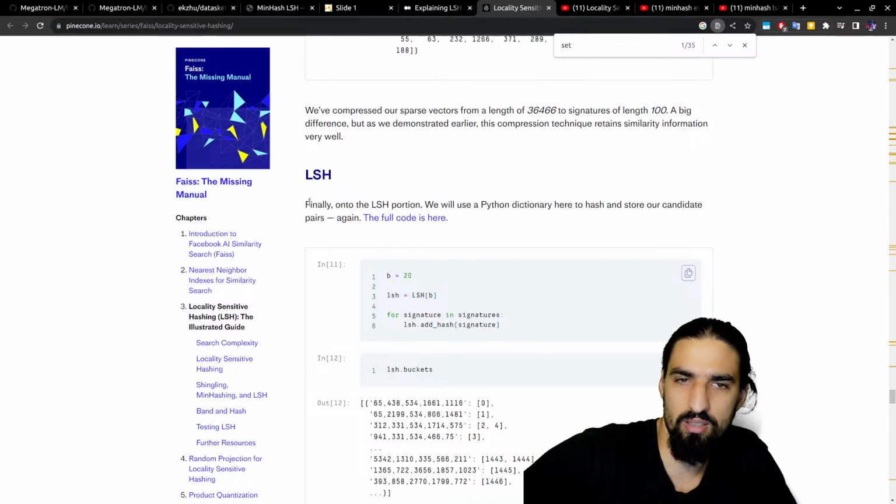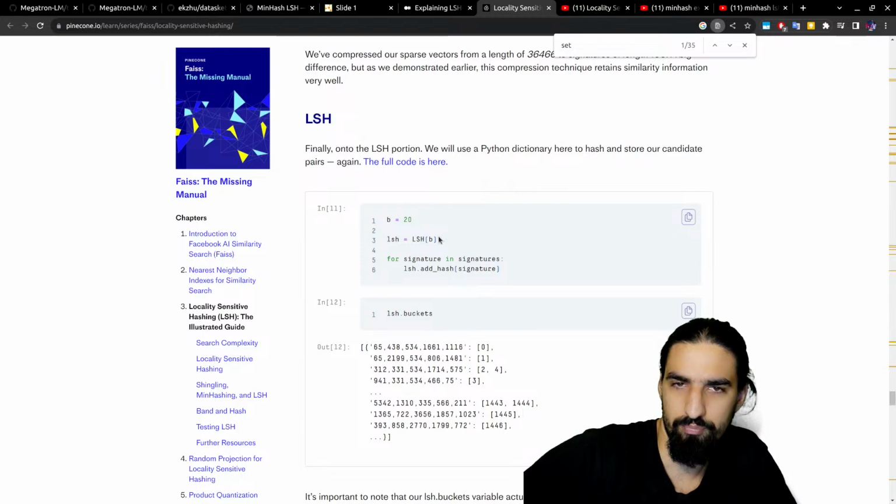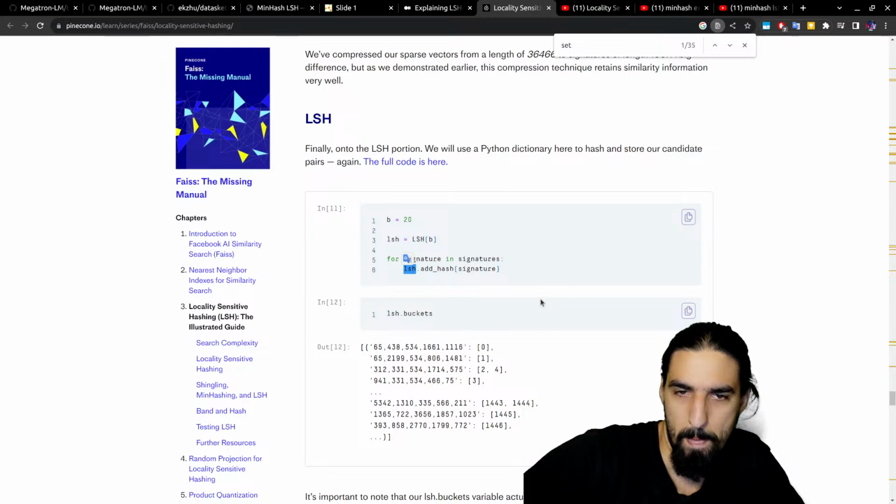And then LSH. We'll use a Python dictionary here to hash and store our candidate pairs again. So we build the LSH, and then we go through the signatures and we add them to the LSH. What LSH does is split those vectors into bands and then map them onto some index, I guess.